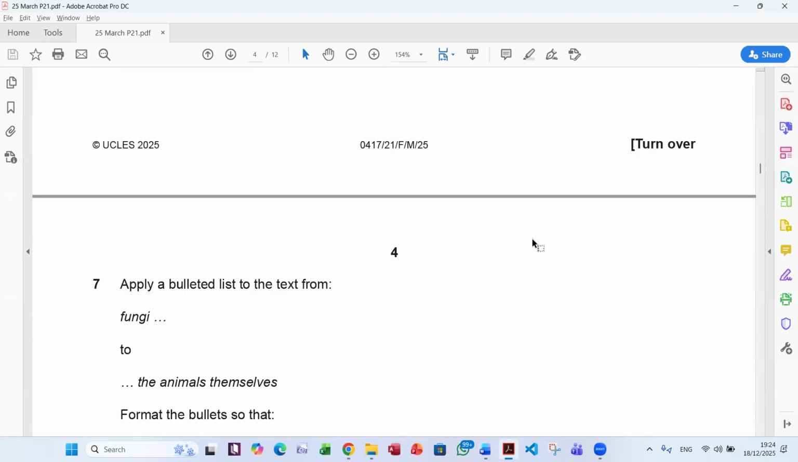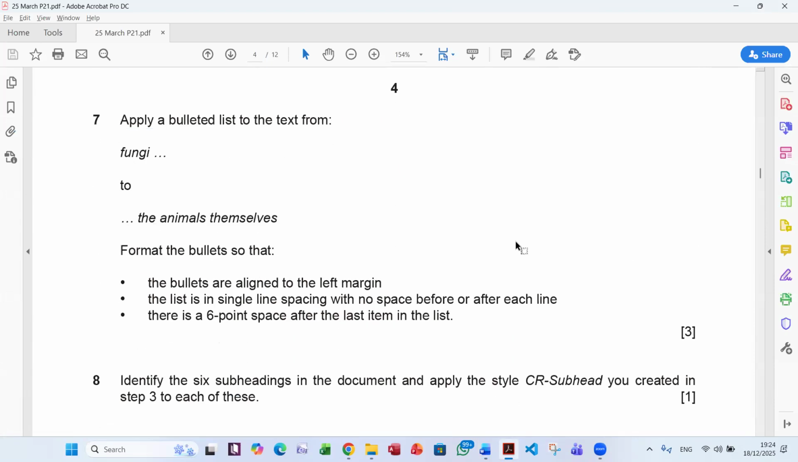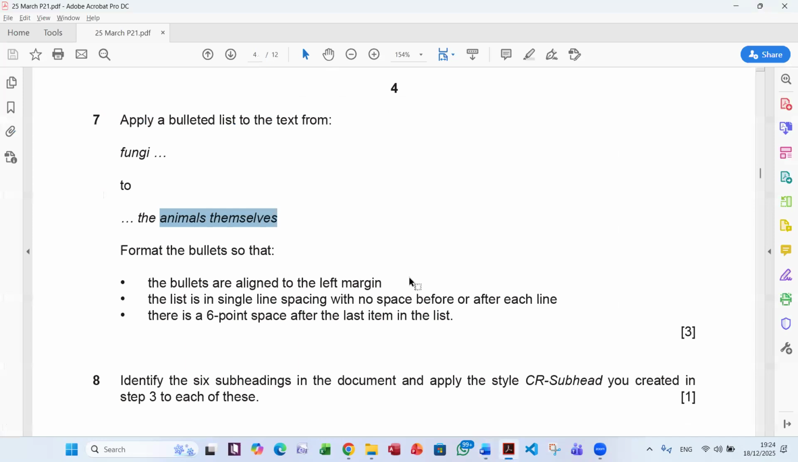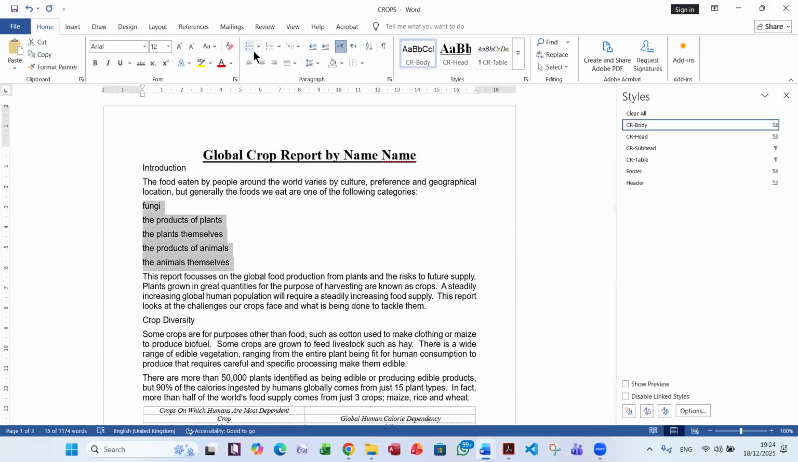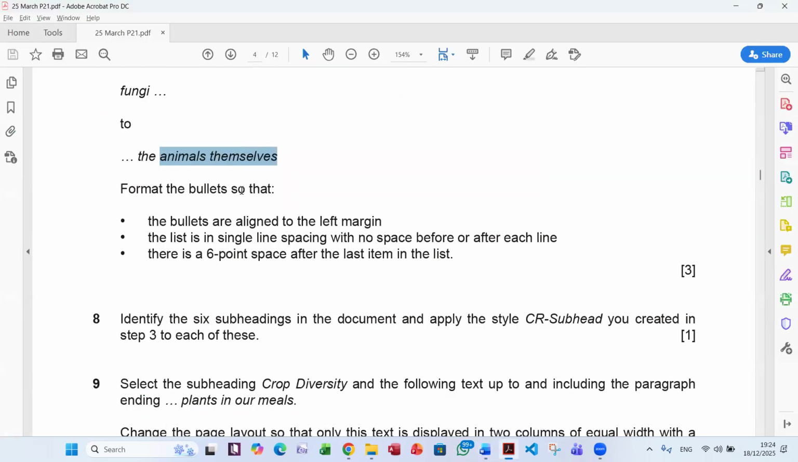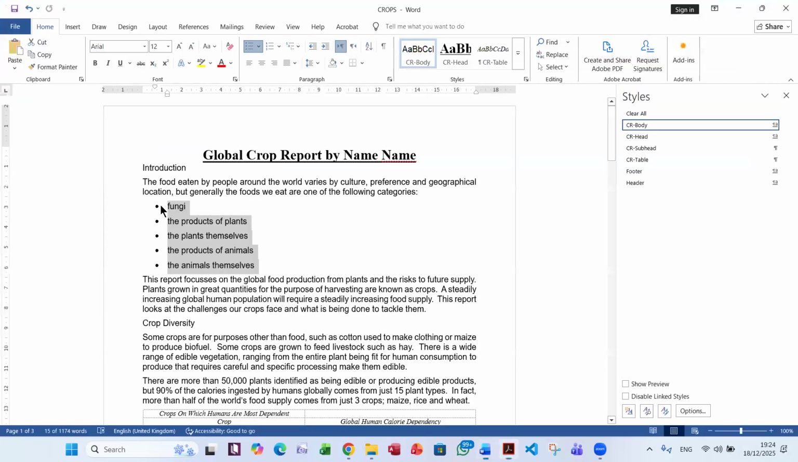Okay? Then apply a bulleted list to the text from fungi to animal themselves. Yeah, these are the bullets. Highlight from fungi to the animal themselves and make them bullets. This is the button to create bullets. Okay, format the bullets so that bullets are aligned to the left margin. The space between the bullet and the left margin should be 0.